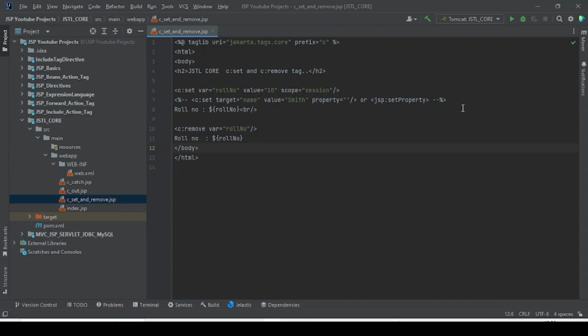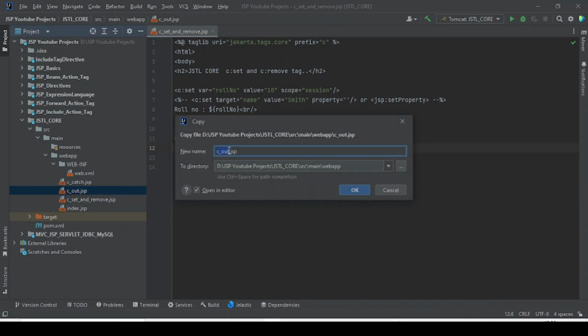Today we are going to learn about another JSTL core tag, the conditional tag. Inside the conditional tag, first we will learn about the if tag in the JSTL core library. For that, I will create one more JSP file.